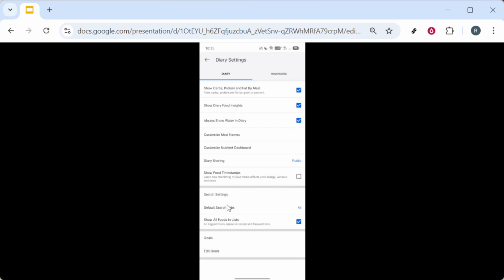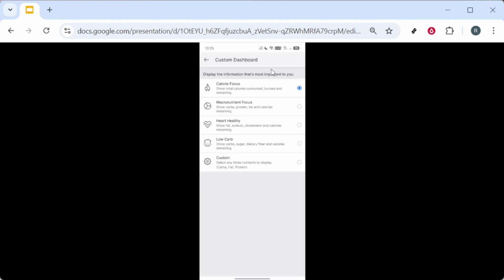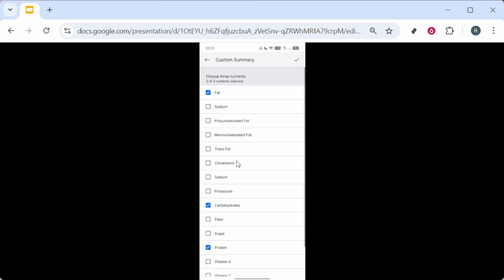Next, tap Customize Nutrient Dashboard. This screen lets you choose which nutrient categories show up on your dashboard tiles and in key areas of your diary, so you can highlight what matters most to your goals, whether that's calories, macros, fiber, or other nutrients. Now select Custom. This switches you from any default layout to a setup that you control. Custom mode is ideal if you want a focused view instead of scrolling through metrics you rarely use.